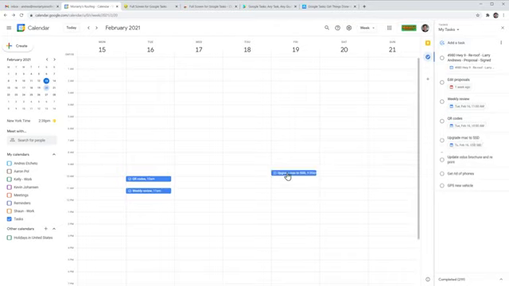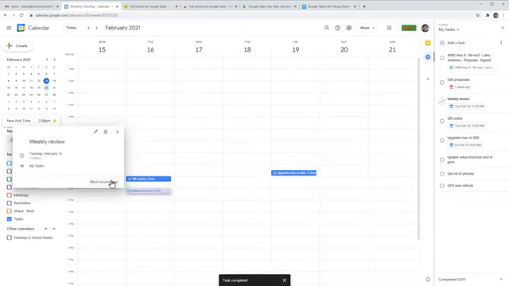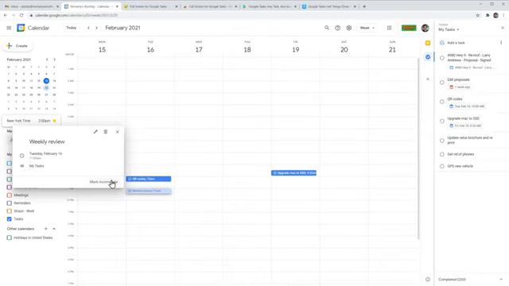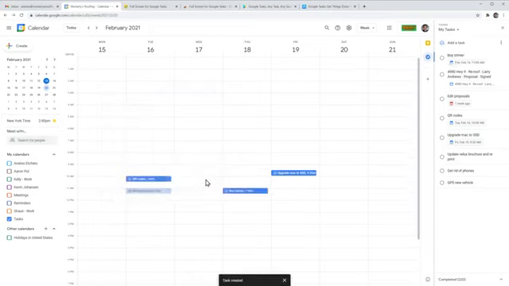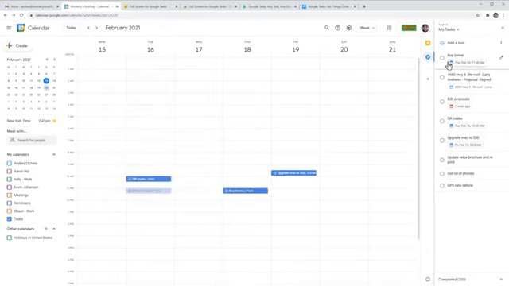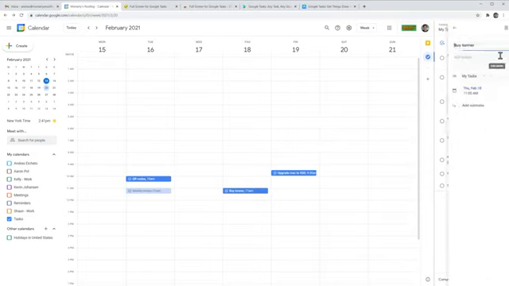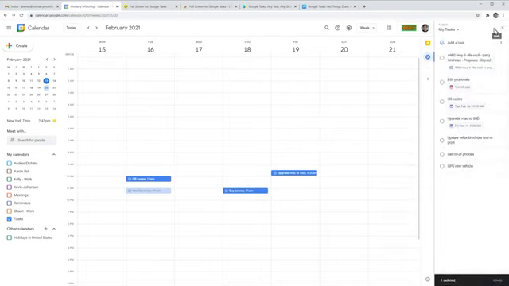To complete a task from the calendar, just click on it and then click on Mark Complete. We can also add a task directly in the calendar. Just click where you would like the task to be. And now select Task. Add a title and select the task list. Finally, click on Save. And the task has been added to the task list right here. To delete a task, click here and then click on Delete.